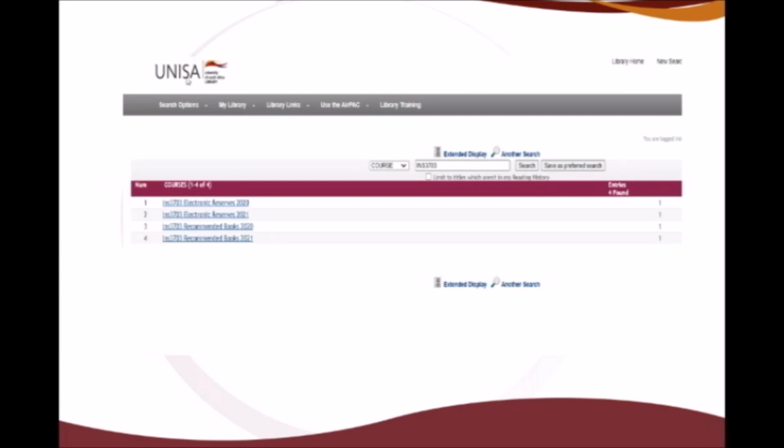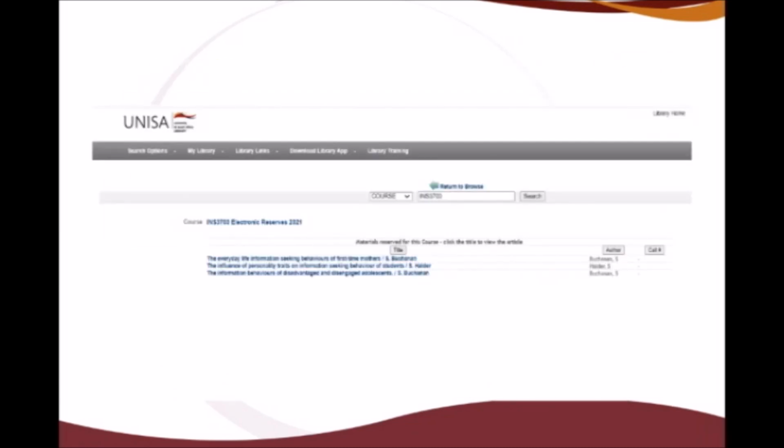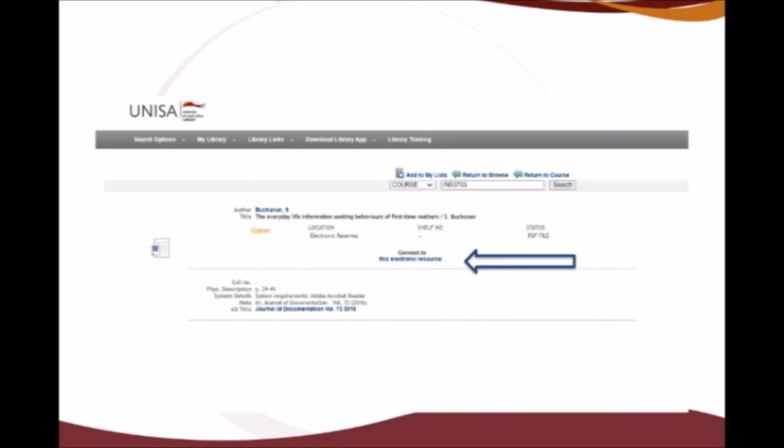So if you click on this, let's say, electronic reserves for 2021 for students who have registered for this particular module, you find a list like this. In some instances, it's a long list of all the articles. When you click on the first article that is reserved for you, you get to a full page like this one, where it will give you the name of the author of that particular article and the title of the article. And it says here, electronic resource.